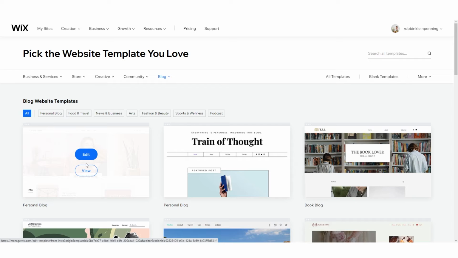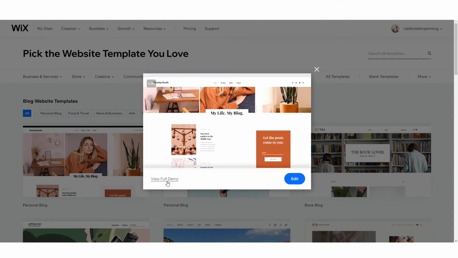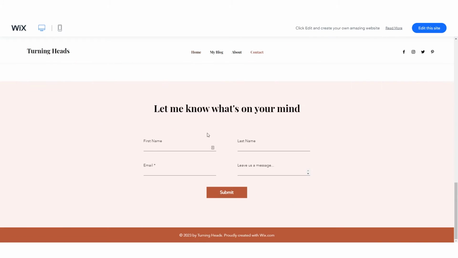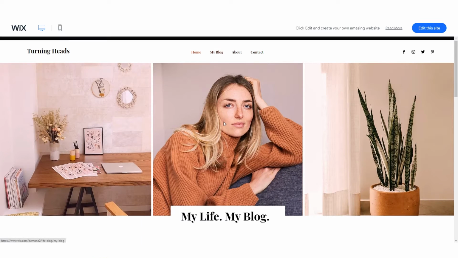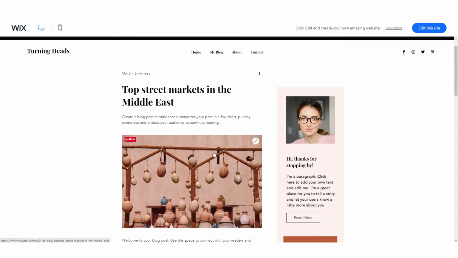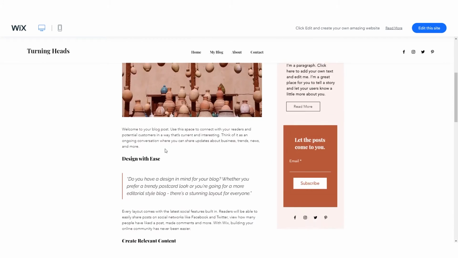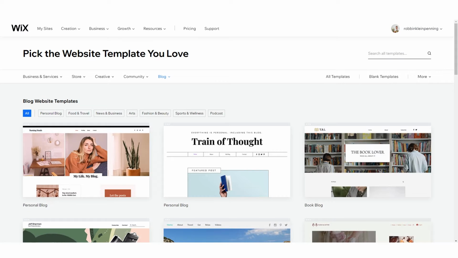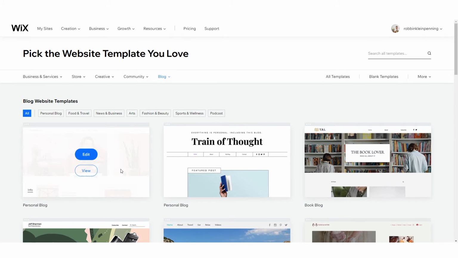Just FYI, you can also click on view, and you can click on view full demo, so you can see the website, how it will look. You can click around, click on every blog post, how it looks like. So just for example purposes, we're gonna use this template. So we're gonna click on this button, edit this website. You can also go back. So a new tab was opened here. So I'm gonna close this tab, and we're back on the templates.